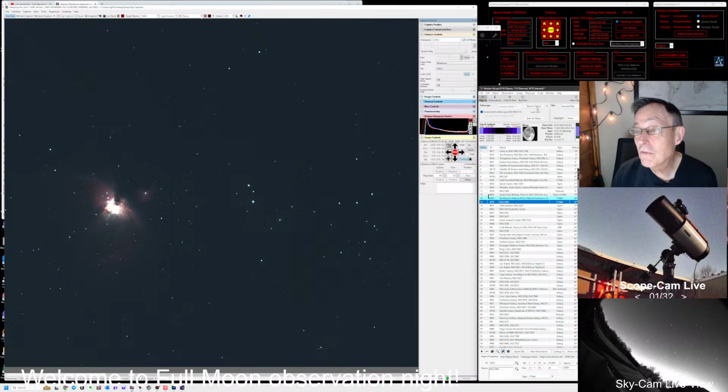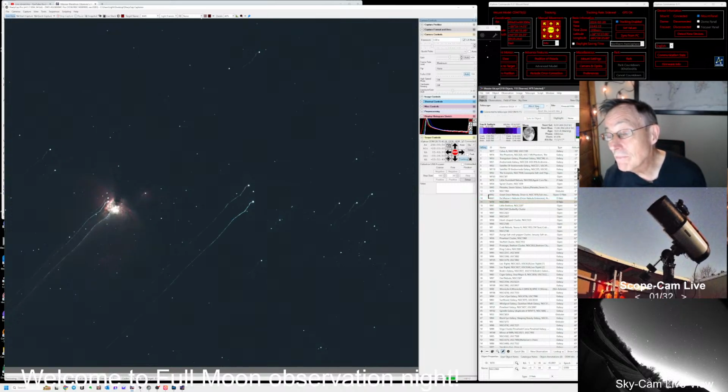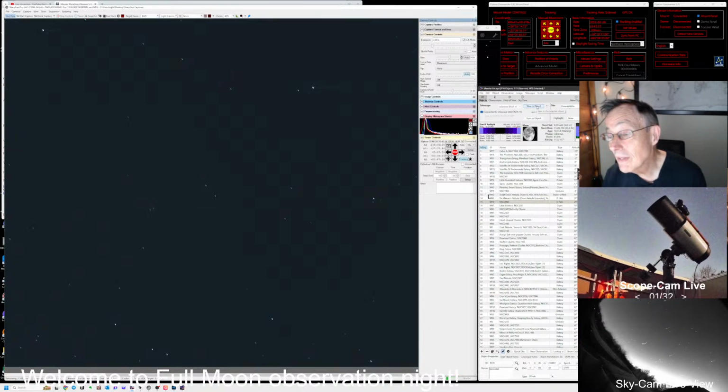Now let's go to M78. This is a diffusion nebula. And Orion also. NGC 2068.